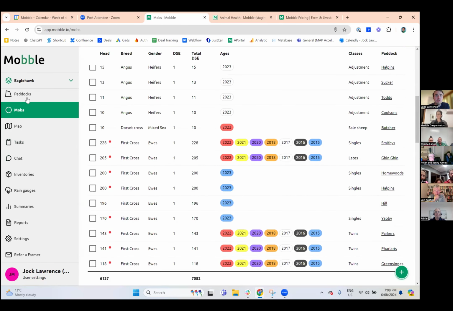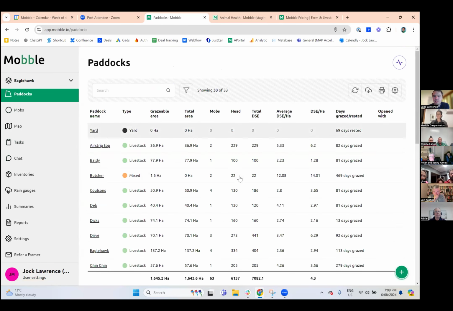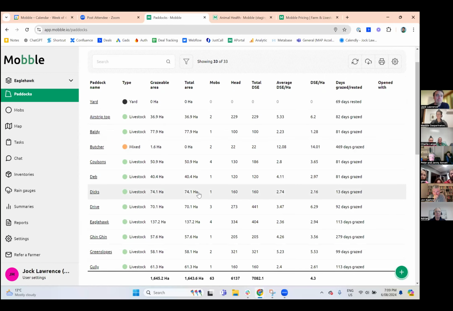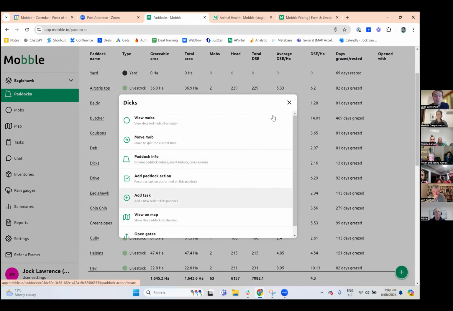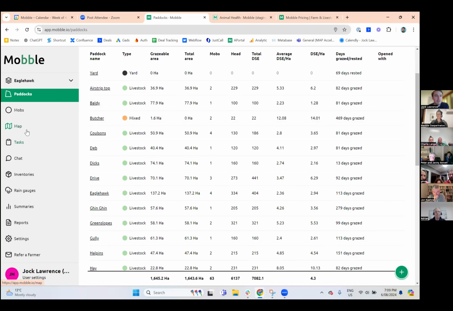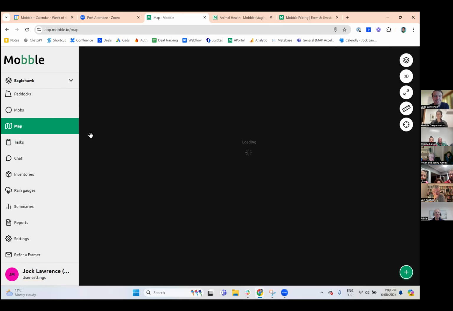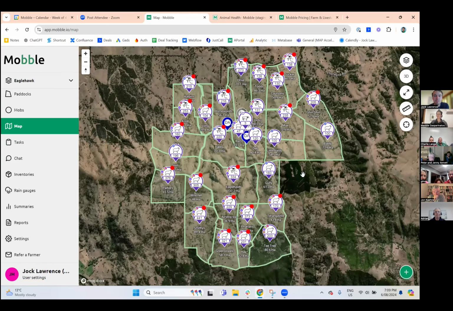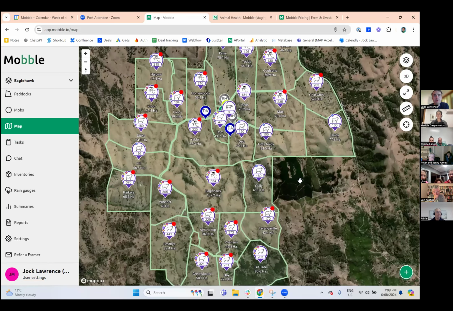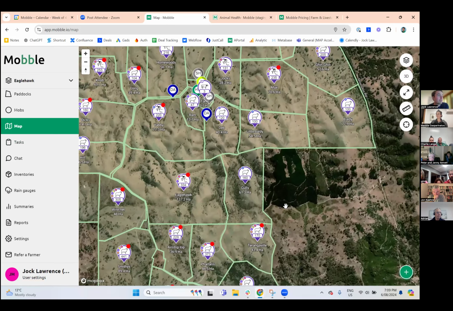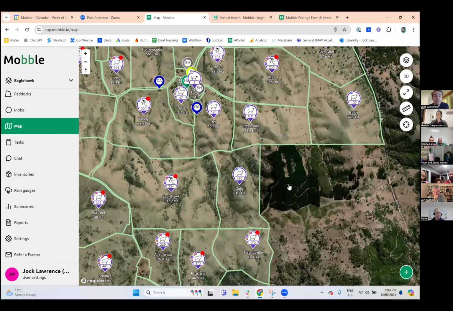And you can view property via paddocks. And in each page, you can do most of the main functions in Mobble. There's different ways to get there, but each page has its advantages. But we'll stick with the map page for now because that is the most visual way to get a good grasp of the whole property.